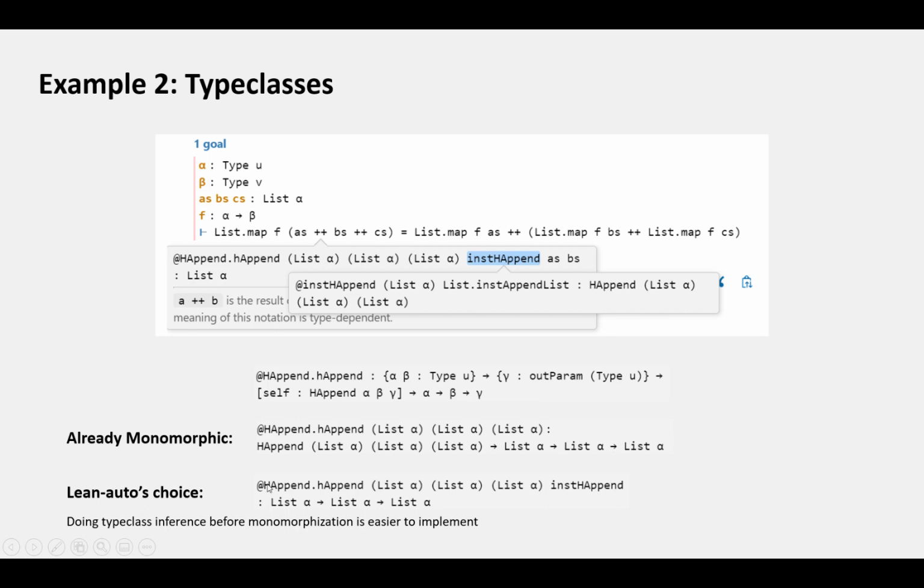However, lean auto does more than this. Lean auto also requires that the type class instance argument is present. This is because we want to do type class inference before monomorphization. It turns out that this is easier to implement.